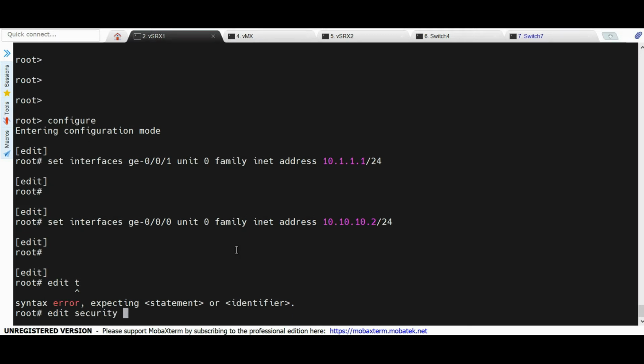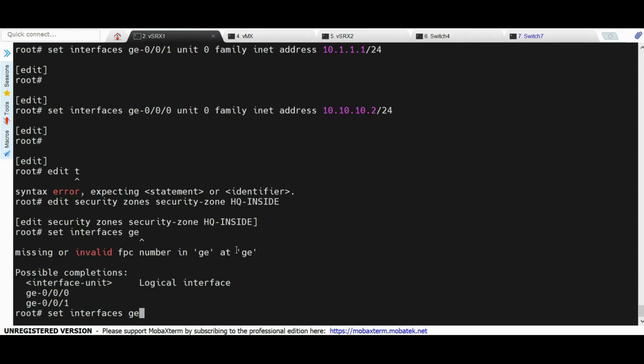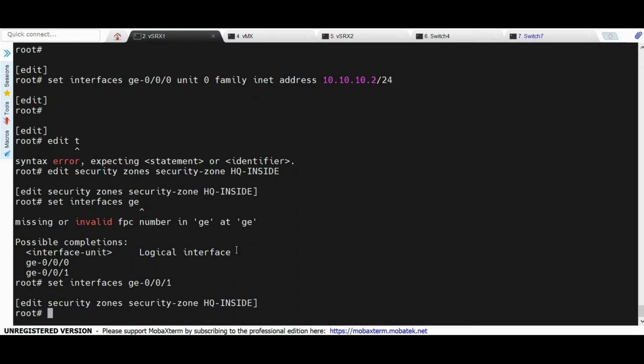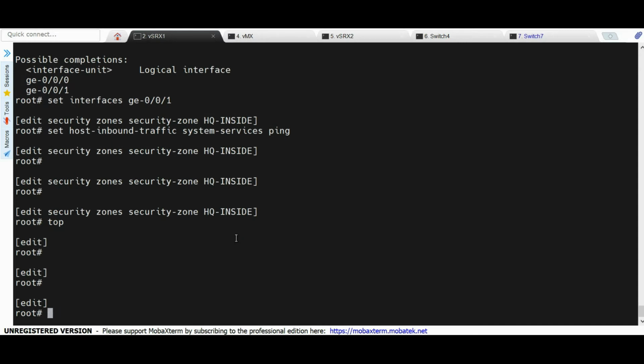Let me edit security zones and create the headquarter inside zone, and I'll add the ge-0/0/1 interface in that headquarter inside security zone. Set interface ge-0/0/1 host-inbound-traffic system-services ping. Let me allow the ping on this interface.